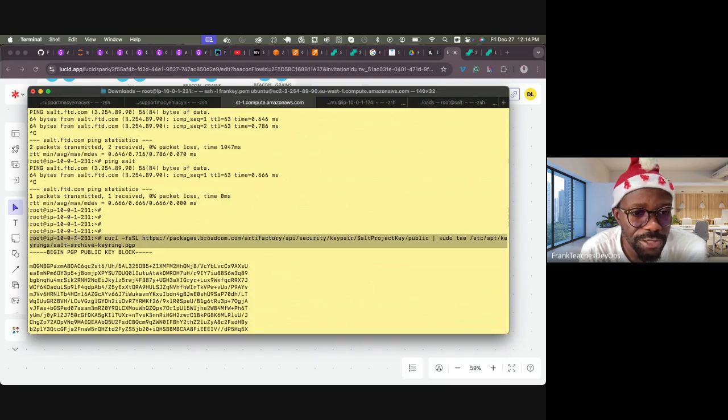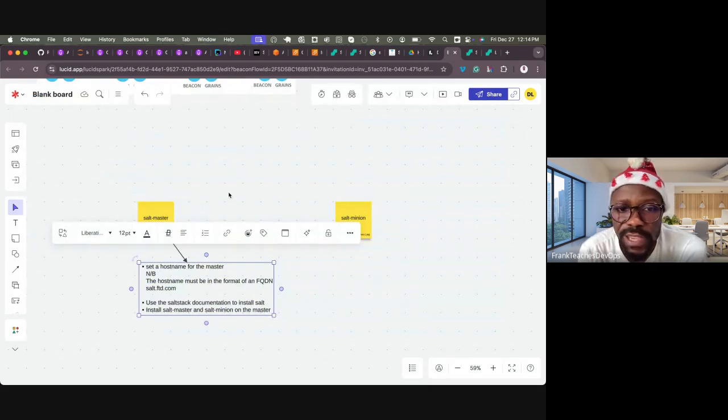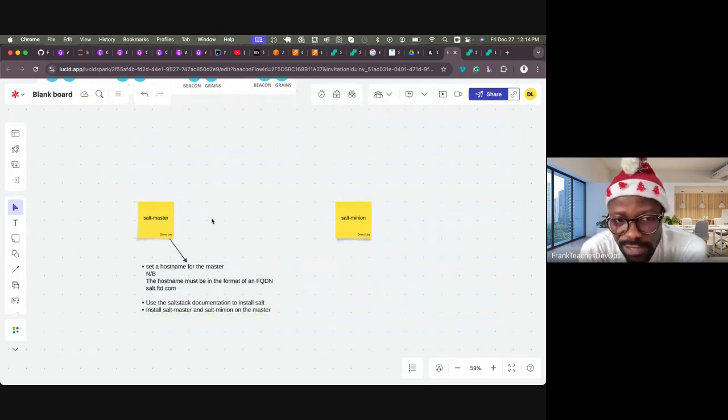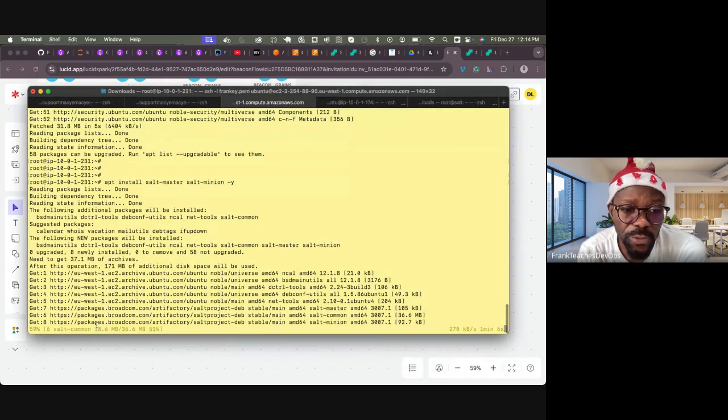So this has to change so that the minion can connect to the master, because the salt minion connects to the master via a fully qualified domain name. If there is no FQDN, there is no way the salt minion can connect to the master. Take note, guys, the connection will fail. I'm going to show you how the connection will fail, and then I will rectify it. So let's wait for the installation to finish, and we'll be right back.